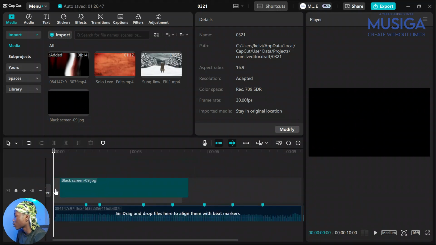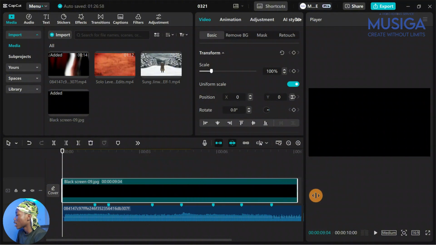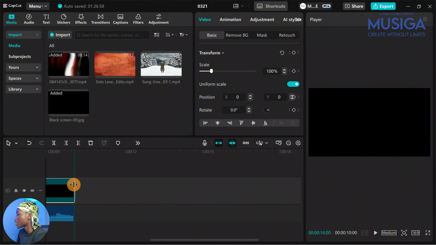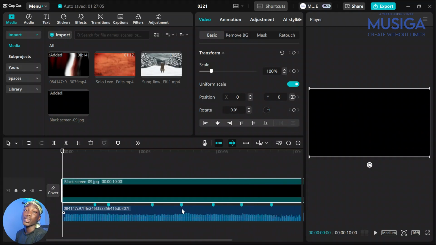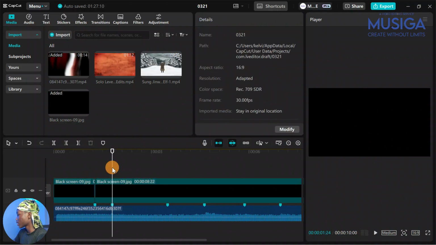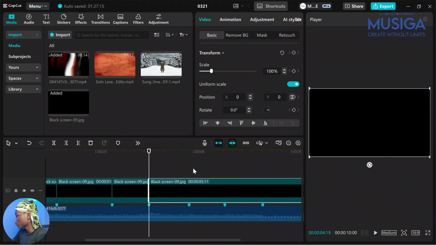The next thing you are going to do is import our black screen. I am just using a black screen. You can choose to cut your videos ahead and put it inside, but I think the best thing to do is import the black screen. So after you import your black screen, you are going to cut it where you marked the beats.